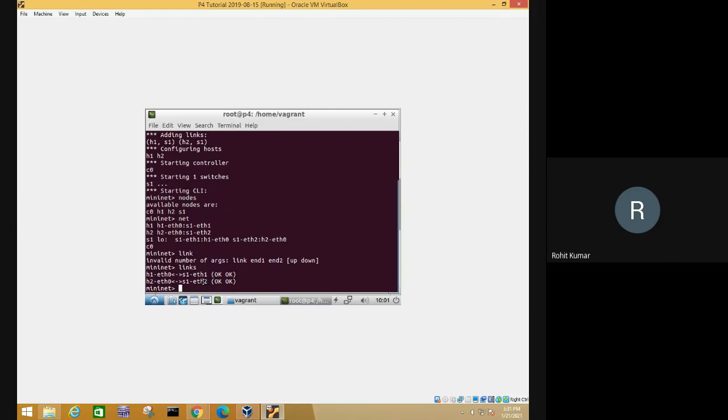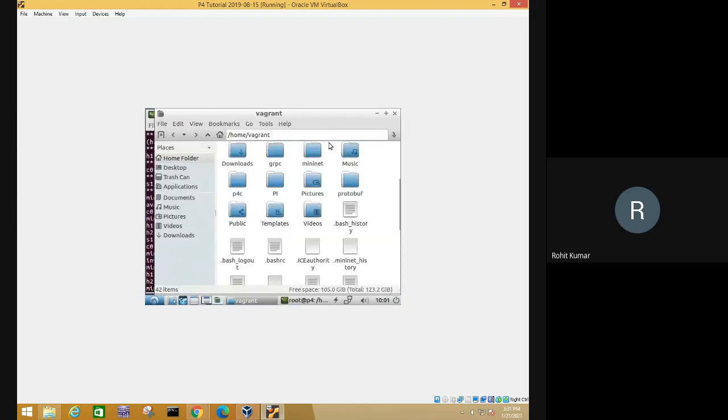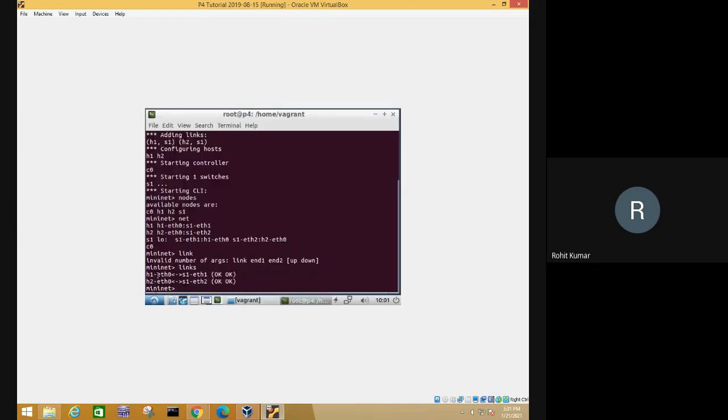When two interfaces talk to each other, it becomes a single channel. In a similar fashion, H1's Ethernet 0 is talking to S1's Ethernet 1, so it is making a channel. Similarly, H2's Ethernet 0 is communicating with S1's Ethernet 2, so again it is making a channel. It means there are two links, two channels, and both are OK. Their current status is fine, they are ready to communicate.